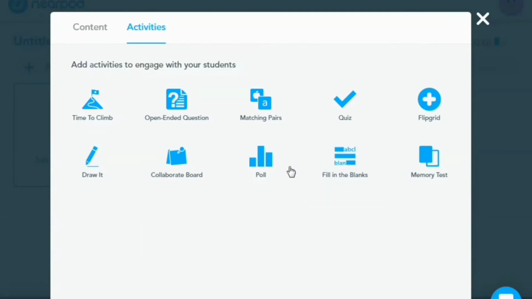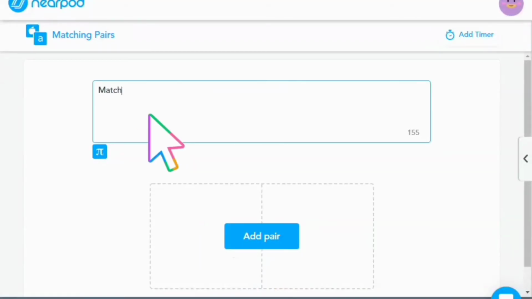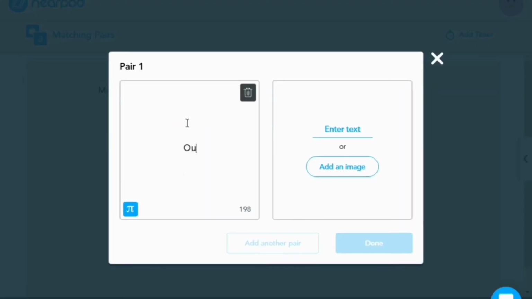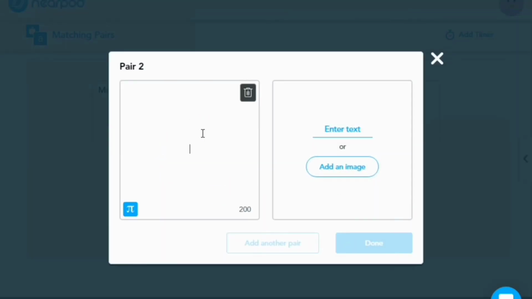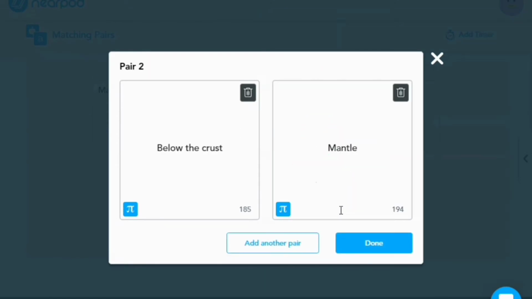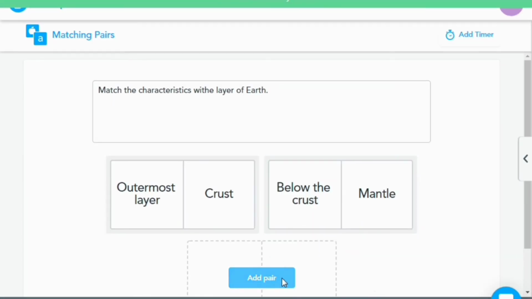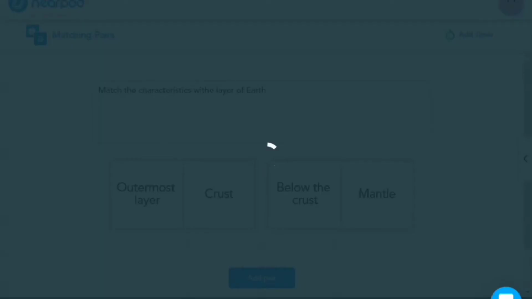So now from the video I'm going to select the matching activity, and for this what you have to do, you have to click on it and just write the instructions and different pairs on which you are going to assess your students. So I'm going to add only 2 pairs because I'm going to create this lesson just to show you how the different options on Nearpod work.